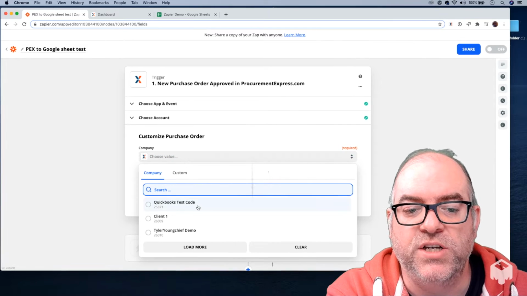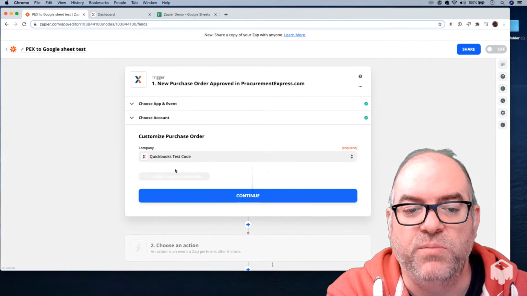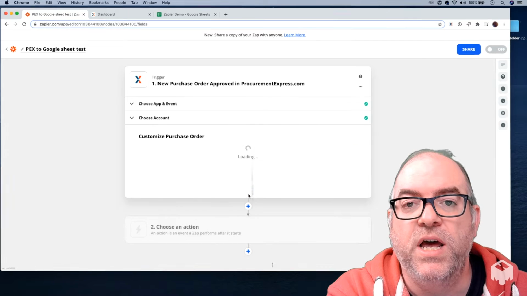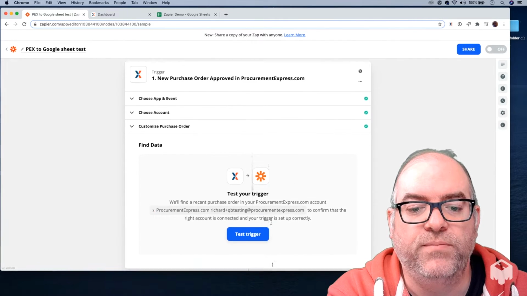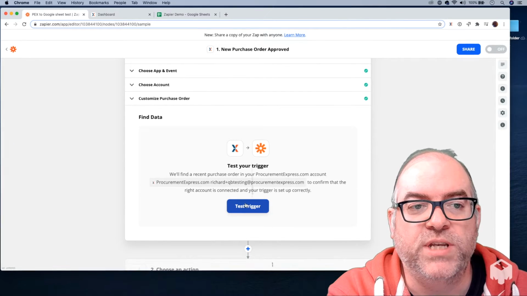In this case, it's going to search for the companies. I'm going to use this one, QuickBooks Test Code. That's the company that I'm using, and I'm going to click continue. Okay, now it says test your trigger. All right, so what we want to do is it wants to go off and find data.